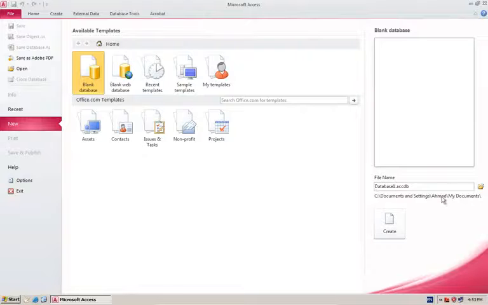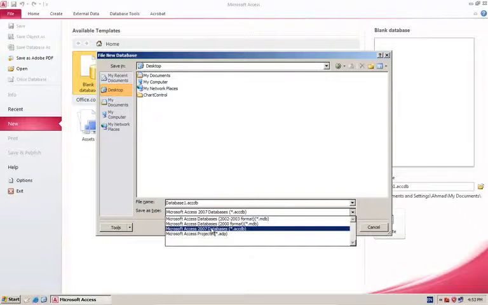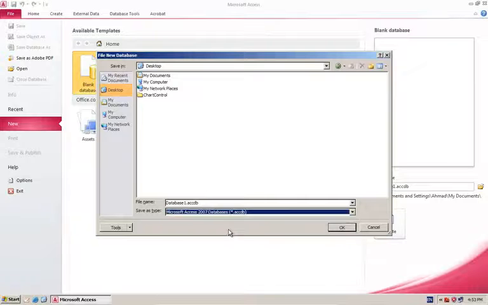I'll click over here, blank database, and this is the file name along with the path. If I need to change this, just simply click on this icon and let's place it on the desktop. The database name is database1.accdb. So basically there are multiple versions of Access. Currently the selected option is Access 2007. Then we have the 2002-2003 version and the 2000 version.